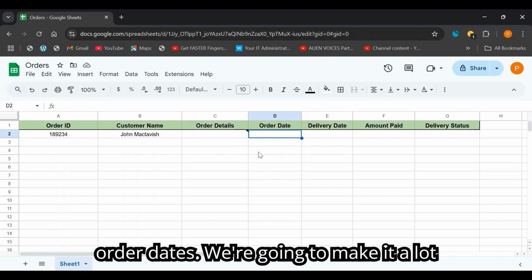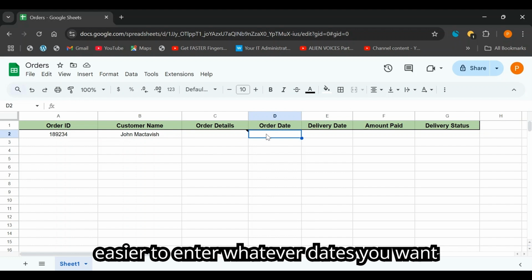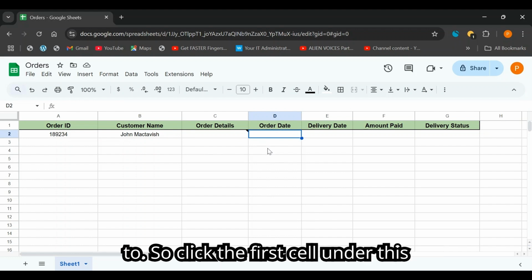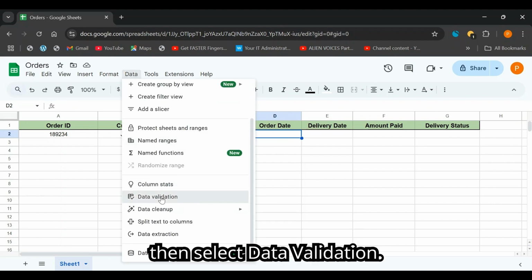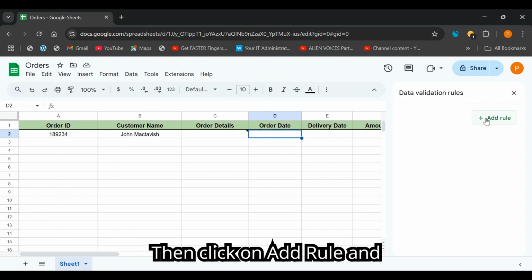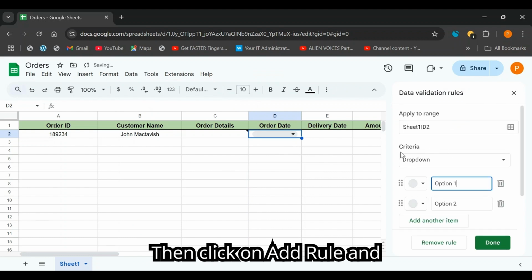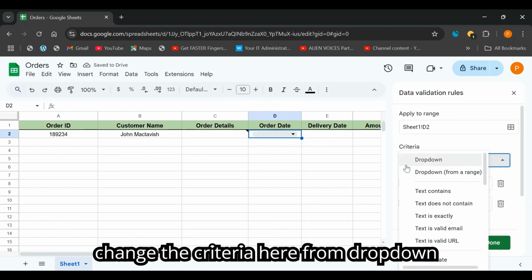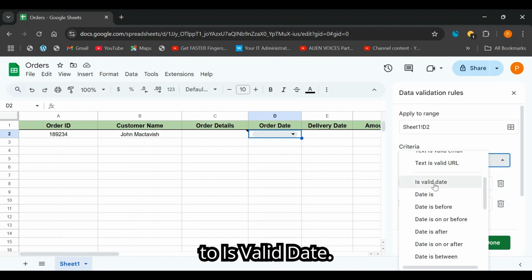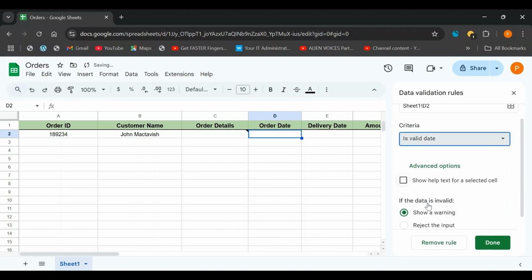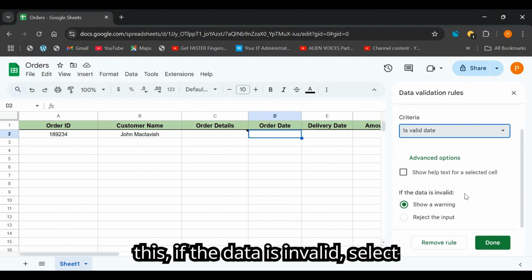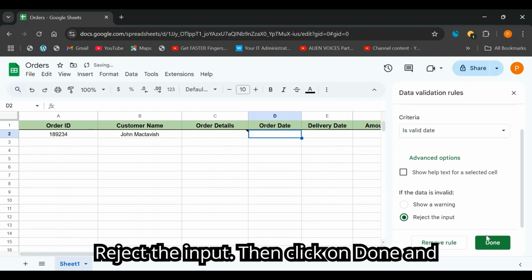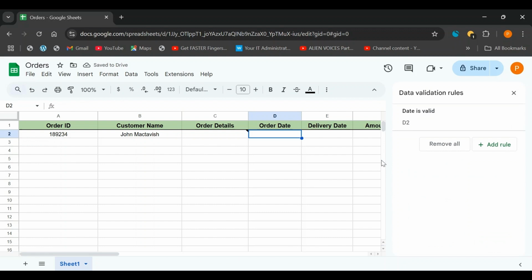For the order dates, we're going to make it a lot easier to enter whatever dates you want to. So click the first cell under this section, head over to data, then select data validation. Then click on add row and change the criteria here from drop down to is valid date. Then scroll down and under this, if the data is invalid, select reject the input, then click on done.